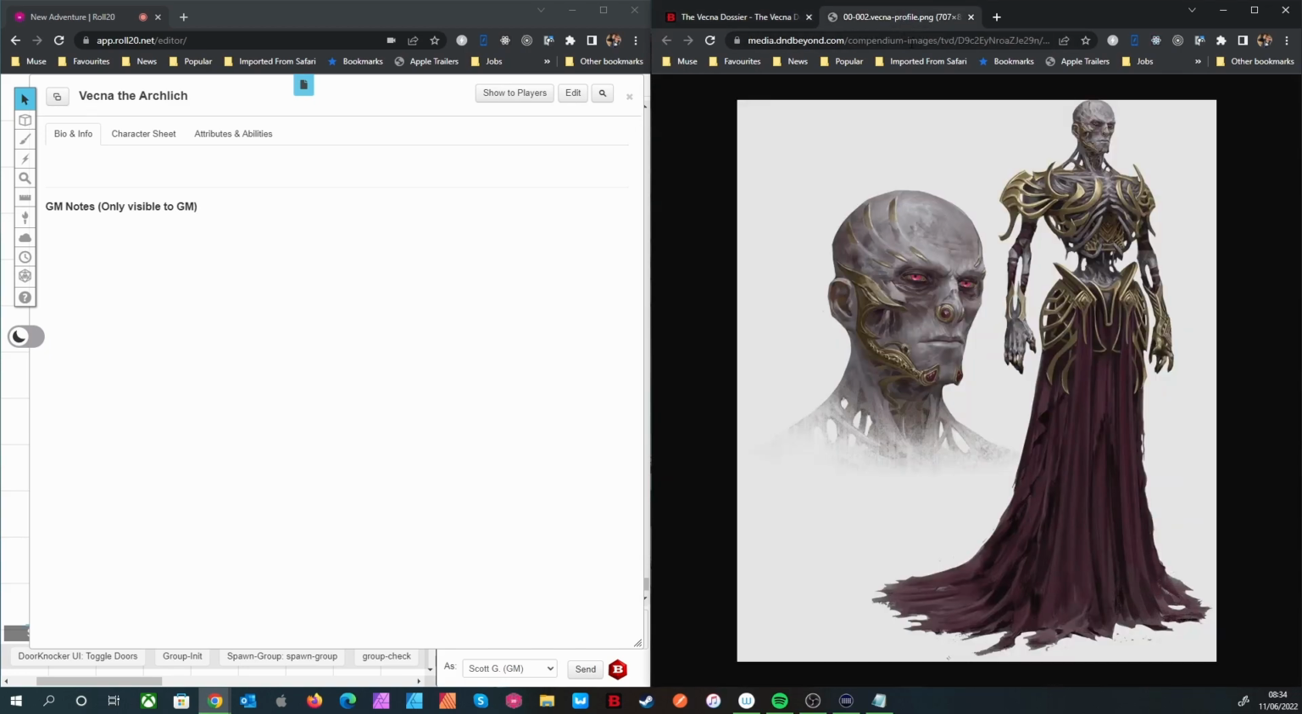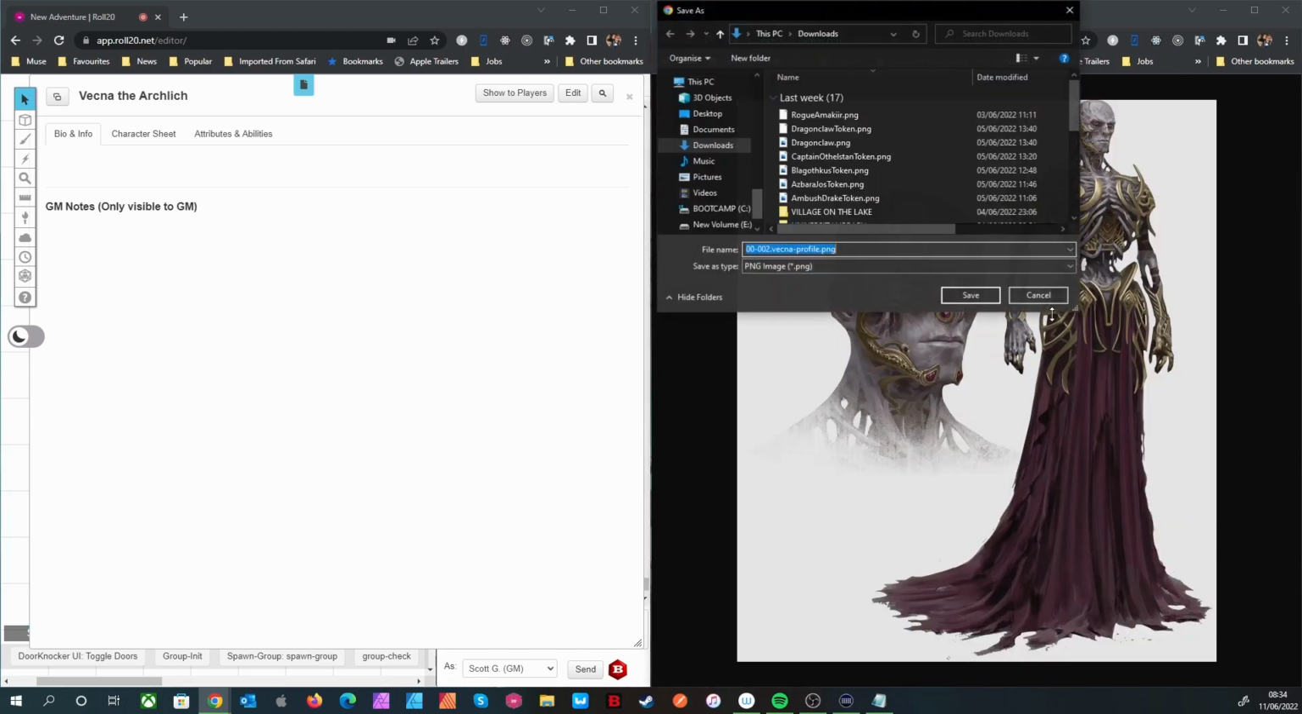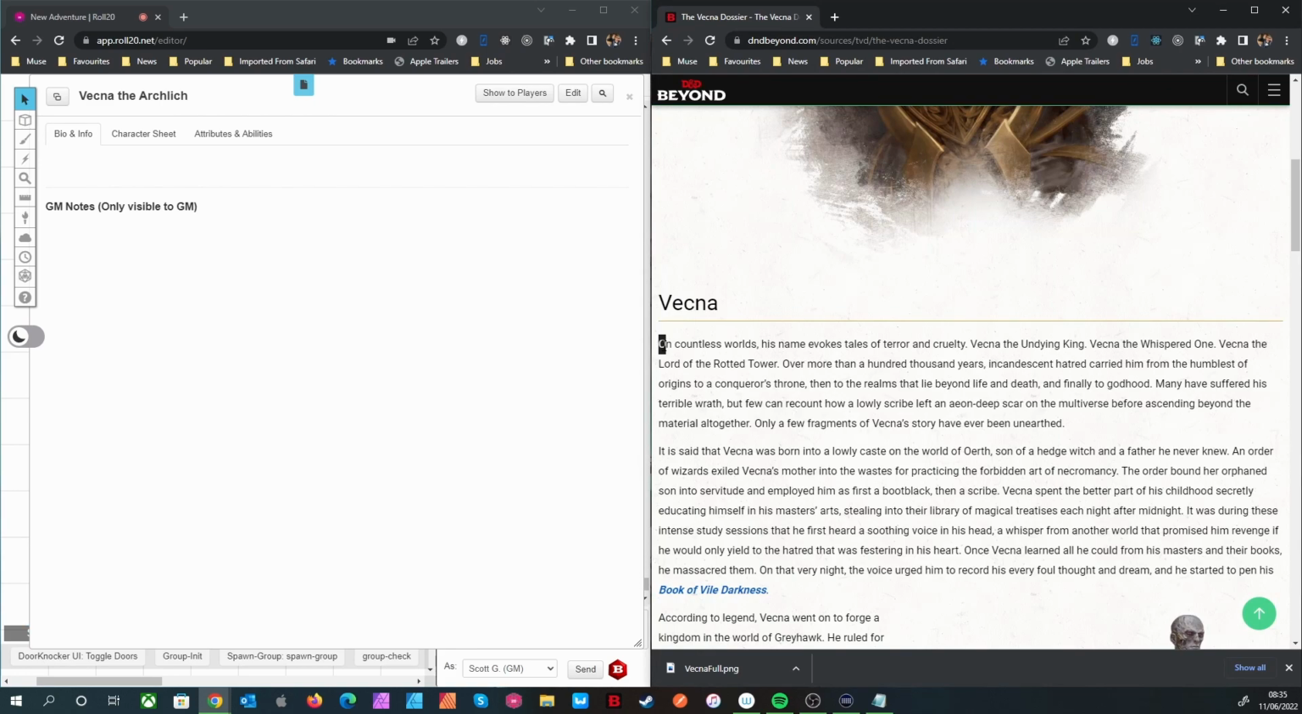Right click on the image and select Save Image As. Rename the image and hit save. Close the image tab and copy the remaining text from the dossier.